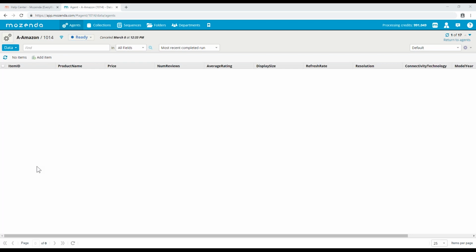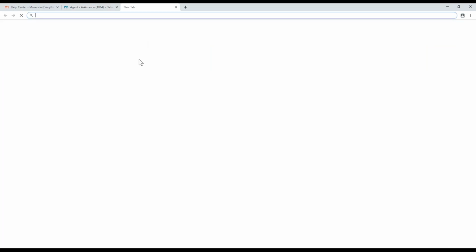So my recommendation is always, before even opening the agent builder, that you manually look at the website, inspect what fields you want, and take a look at what the flow of the agent would look like if you want to build it. Basically, go through the process manually so that you understand what the agent needs to do. So to do that, we're going to go to Amazon.com.